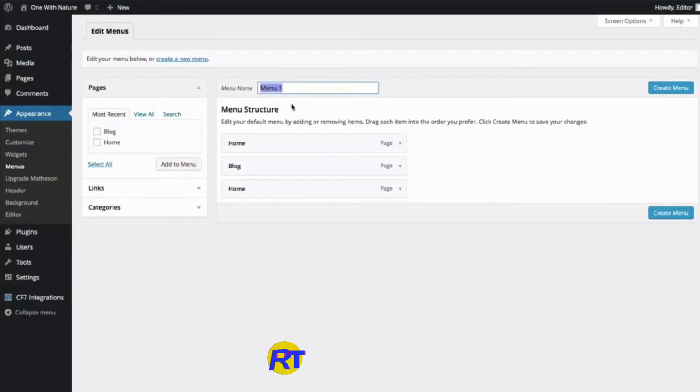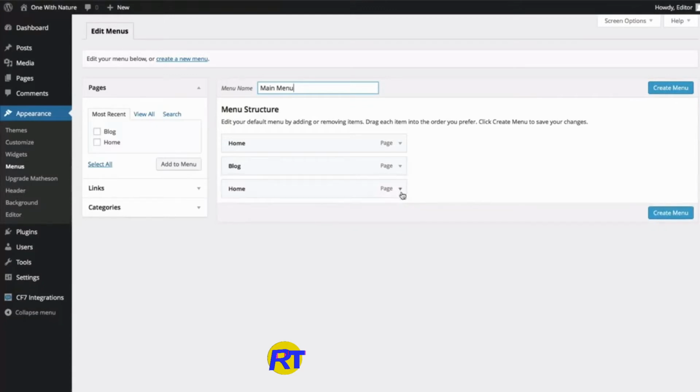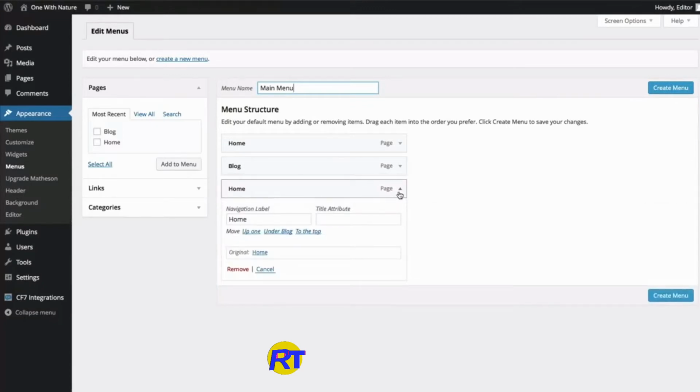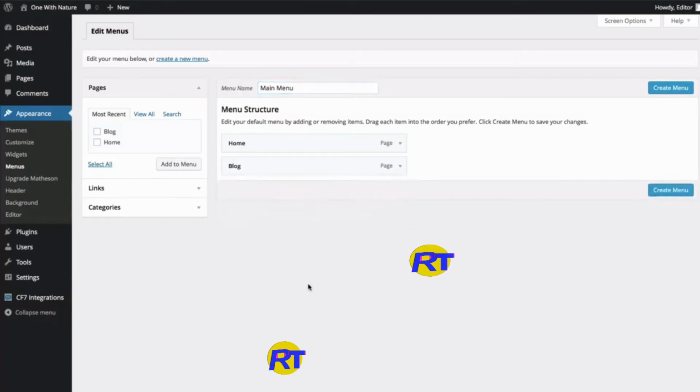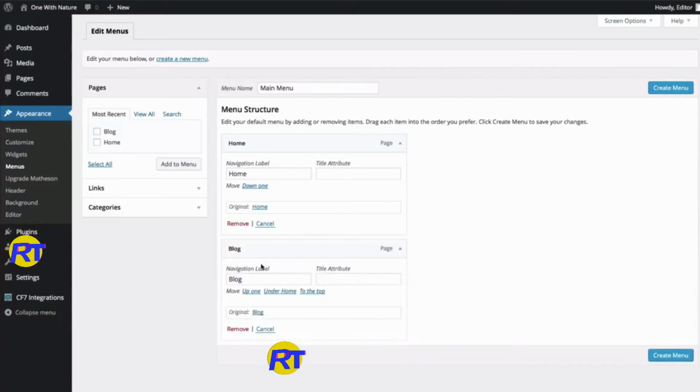To create a menu, type in a menu name. Now, you can see I've got two pages. I have my home page and my blog page. And my theme is also setting up an extra page. That's my home page again, so I don't need this one, so I'm going to click on Remove. Alright, so far I have a home page, and you can change the label of what it's going to actually show on the menu. So there's my home page and then my blog page.